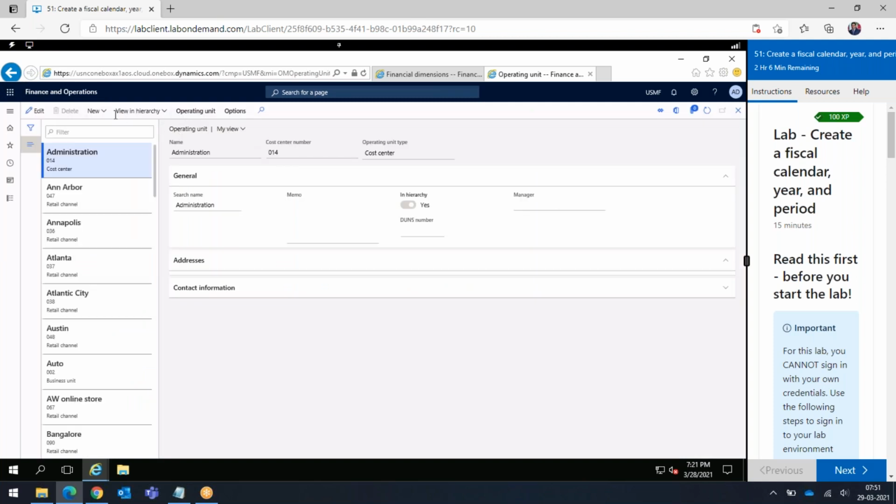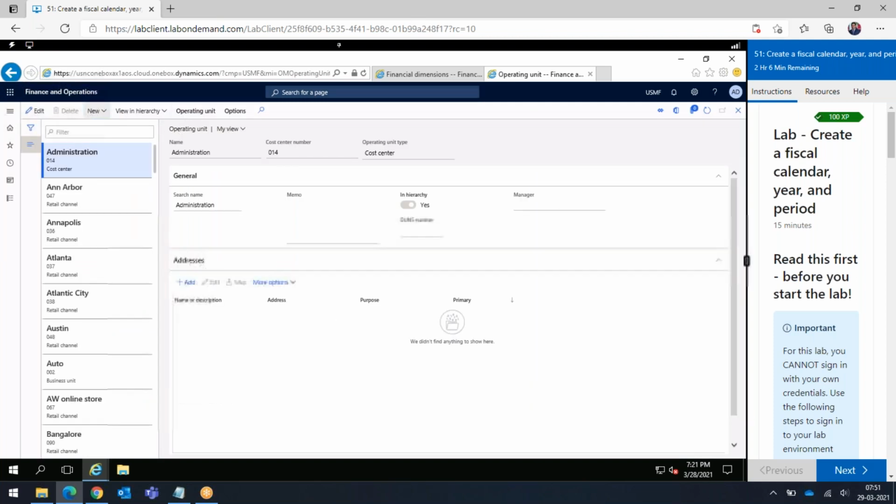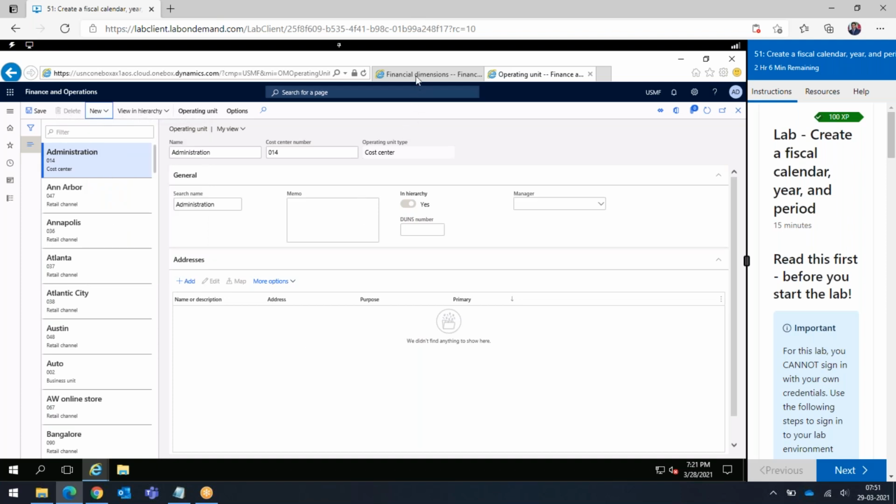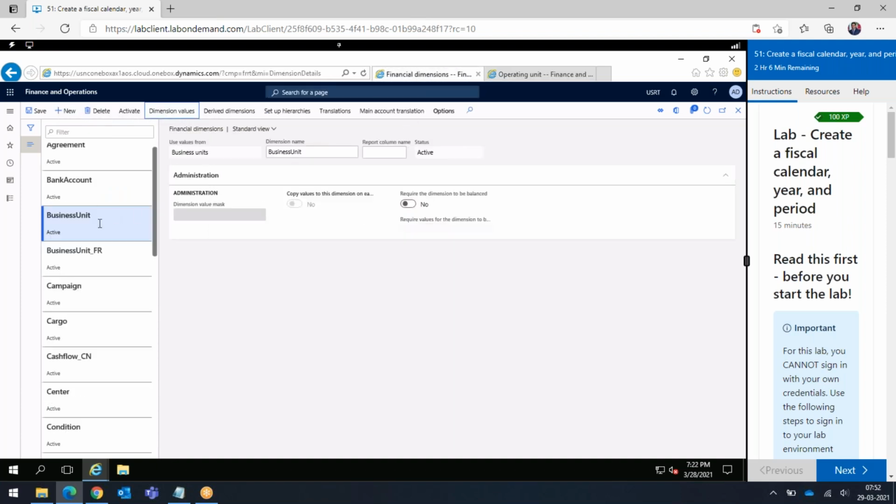If you want to create a value, you need to click new, and you need to select which department value you want to create. You can create like this. Okay, so from here now, business operating units you cannot create from here.